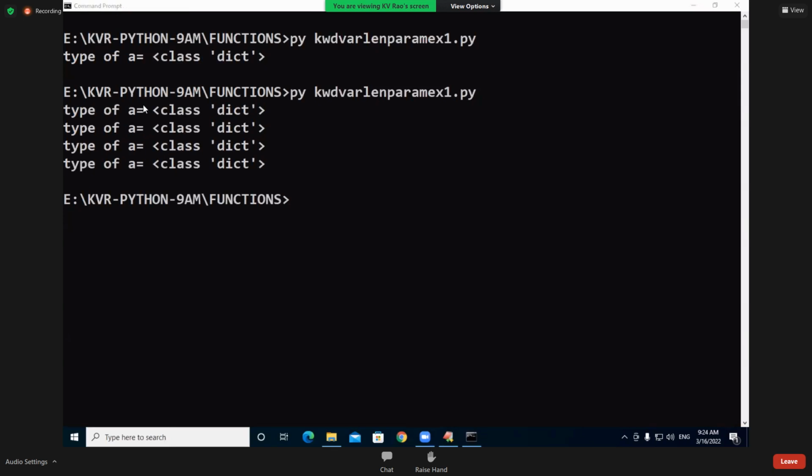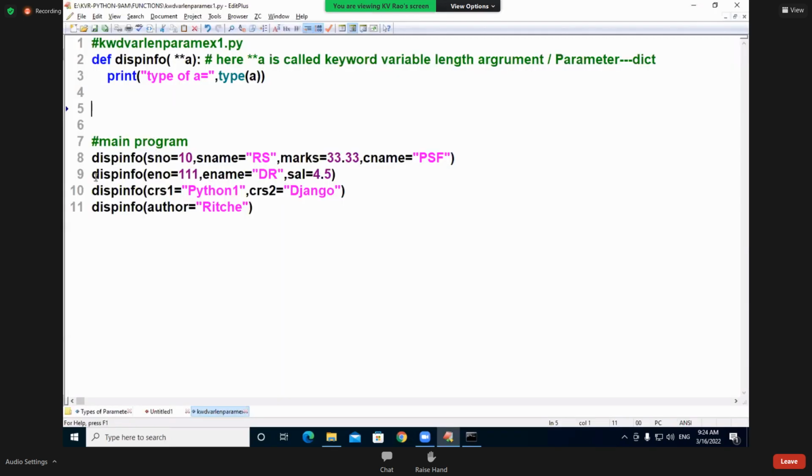Now tell me, all of you, keep the comment, my dear students. Now you see, SNO is equal to 10 is there in A. SName is equal to RS is there in A. Marks is there in this A. And PSF is also there in this A. Now print, I'll say here, content of A is equal to A. Just I am writing, just content I am writing.